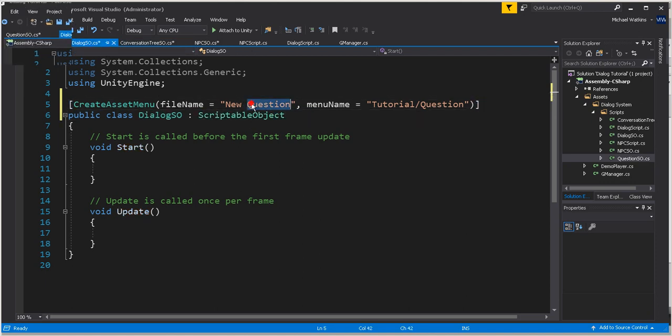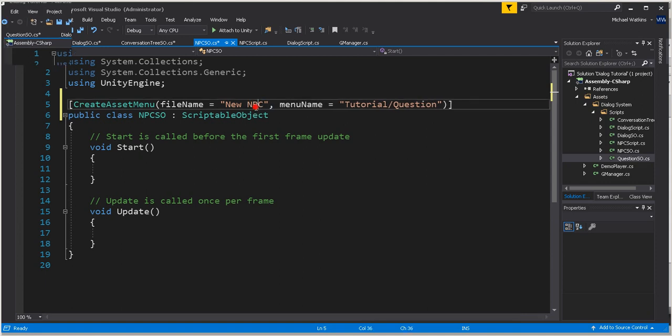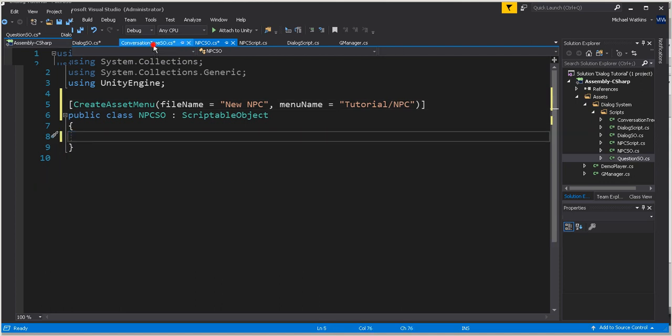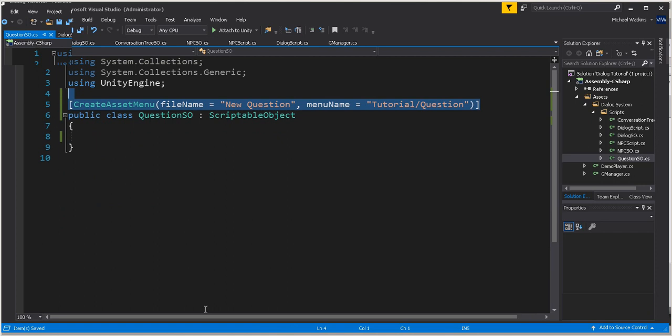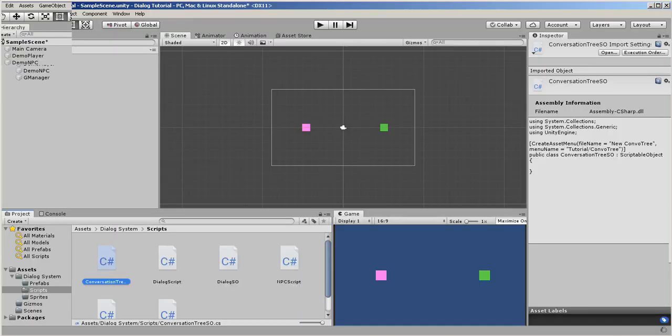And then we have to change these. So this is a dialog. This is a, let's just call it convo tree. And this will be the NPC. Once again, we get rid of our void and start, and let's save them all. Okay, as soon as this updates.